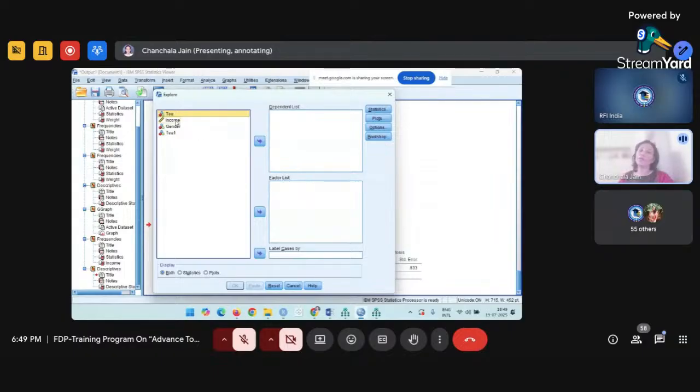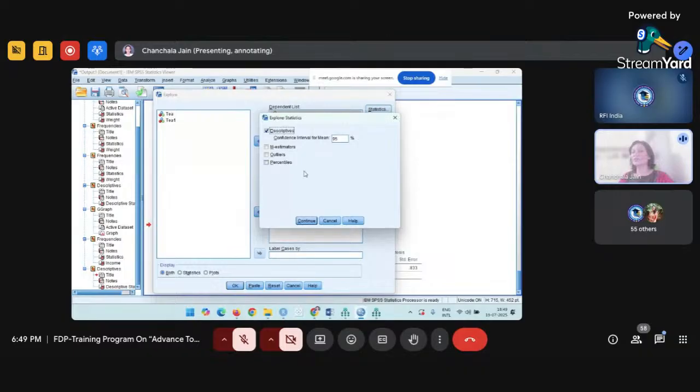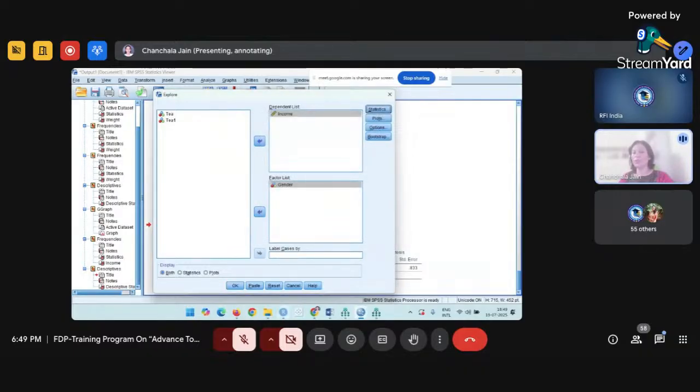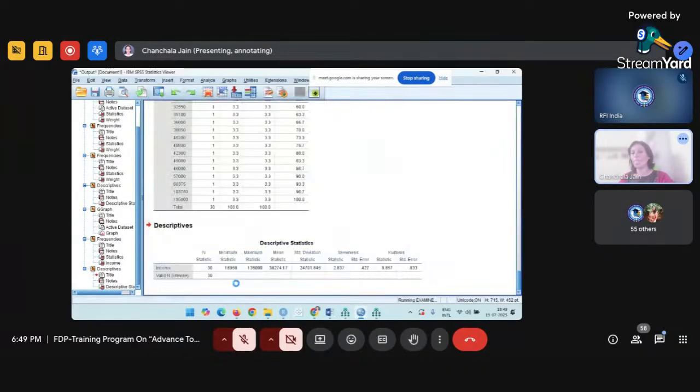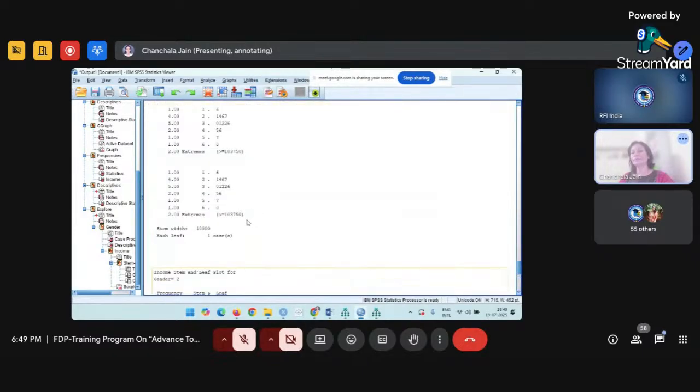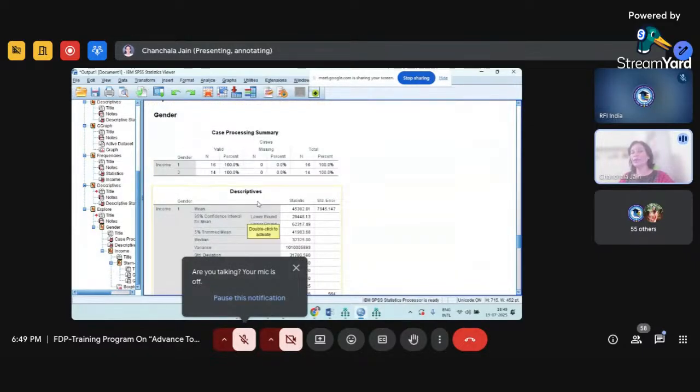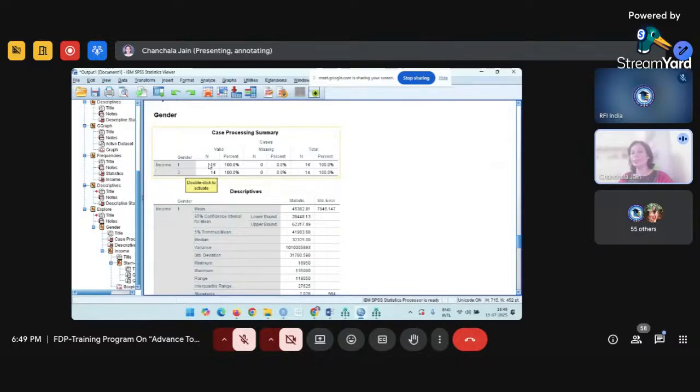Now suppose I want to see the income distribution corresponding to gender. I'll go to Statistics. Descriptives is coming, and by default we want this only. I'll click on OK. It shows me the summary table, where 1 was for male and 2 for female. We can assume we have 16 males and 14 females in this data of 30 people. There is no missing value, so the totals are 16 and 14.